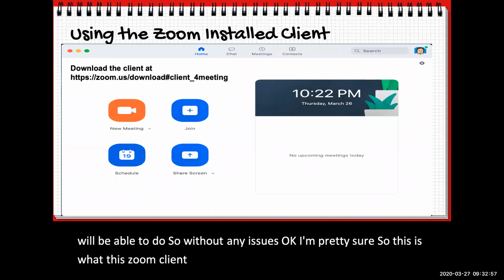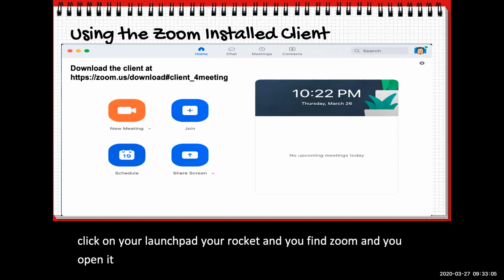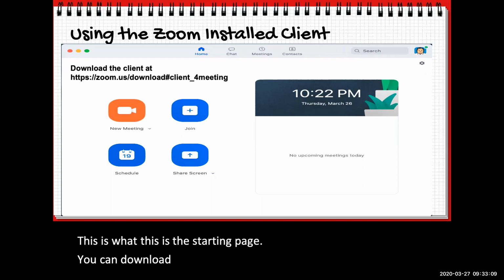So this is what the Zoom client looks like. When you click on your Launchpad, your Rocket, and you find Zoom and you open it up, this is the starting page. You can download Zoom by clicking on the resources up there, and you can also do it directly from this website.